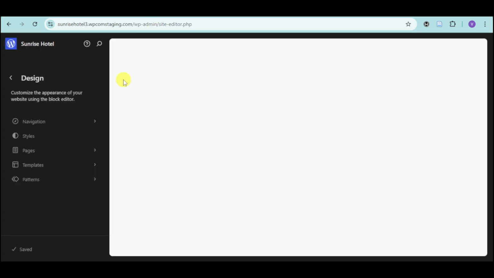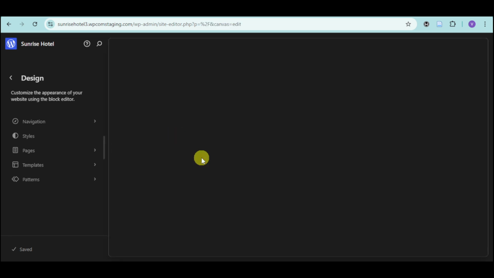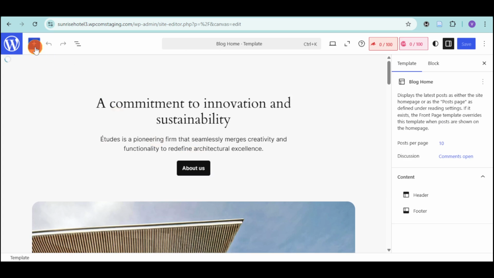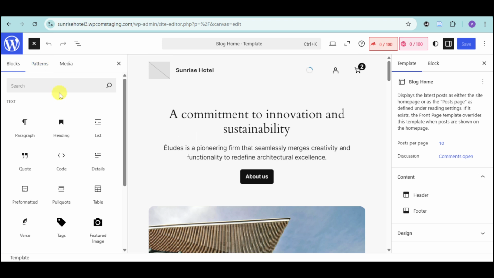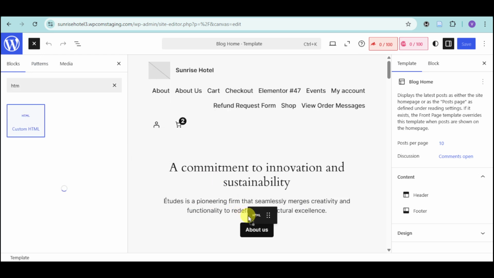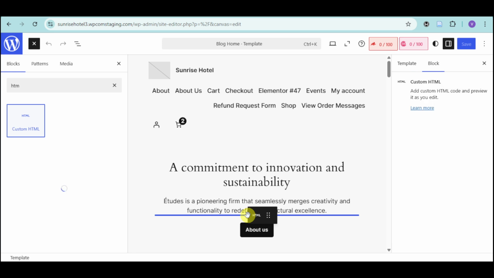Then into your WordPress, proceed to actually add right here in the HTML icon. Click on this plus, and then from in there, click on this search and search in here for HTML. Just drag and drop it wherever you want to put it. I'll put it right here.